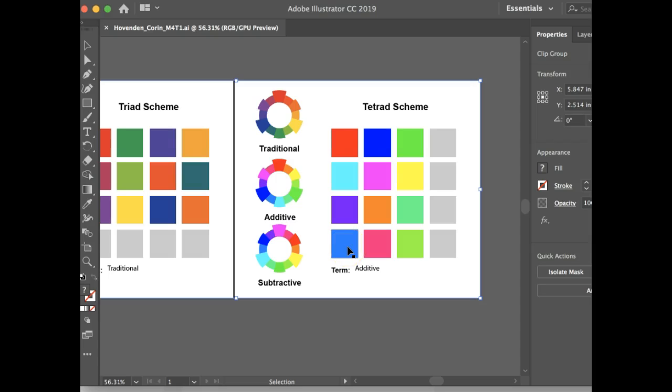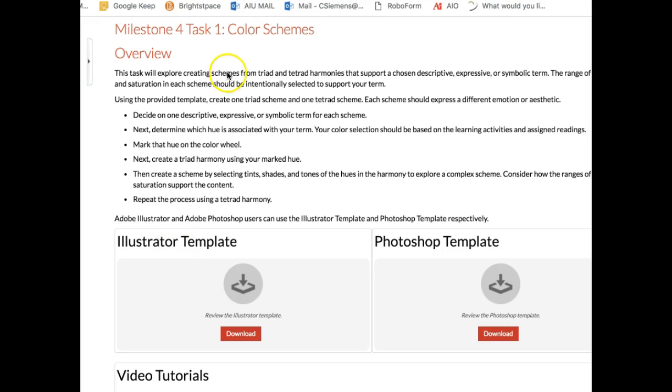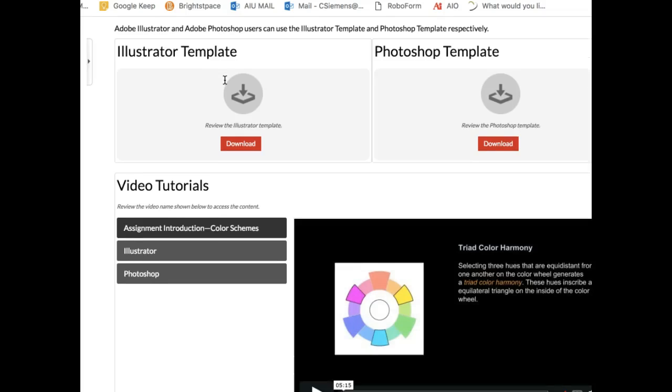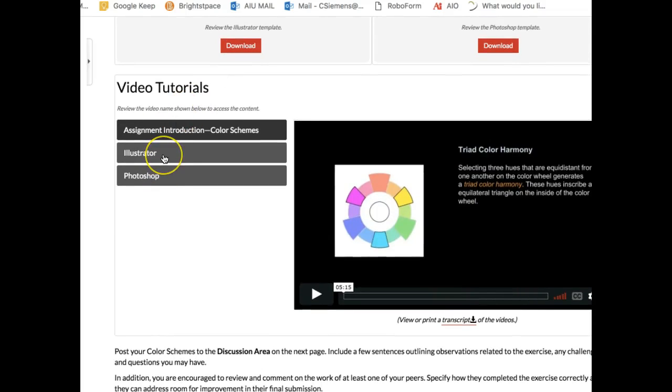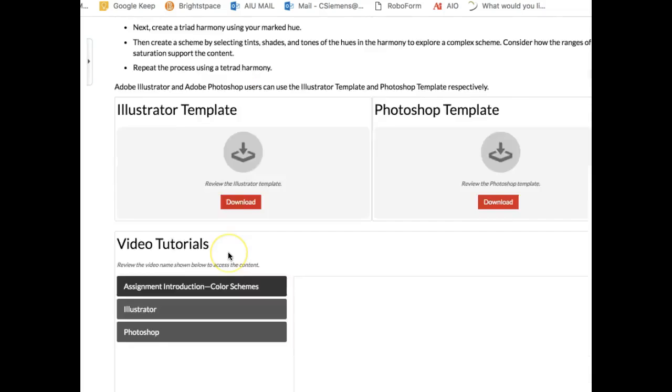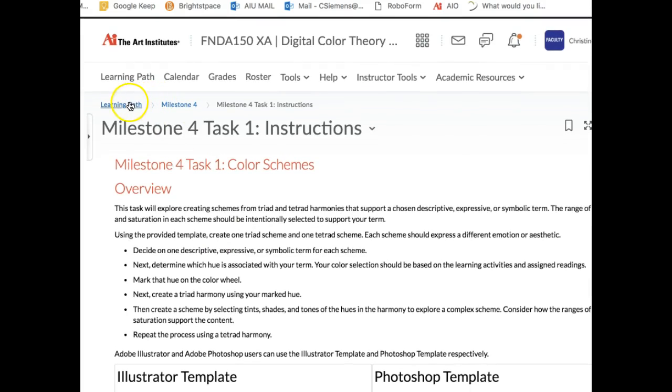So I would say for you, just make sure to review within the M4, Milestone 4, Task 1 instructions, the Illustrator tutorial right in here. Start with the assignment introduction and then go to the Illustrator tutorial. It'll walk you through how to work with the template, and make sure to review the schemes information in here, as well as within the learning path itself.